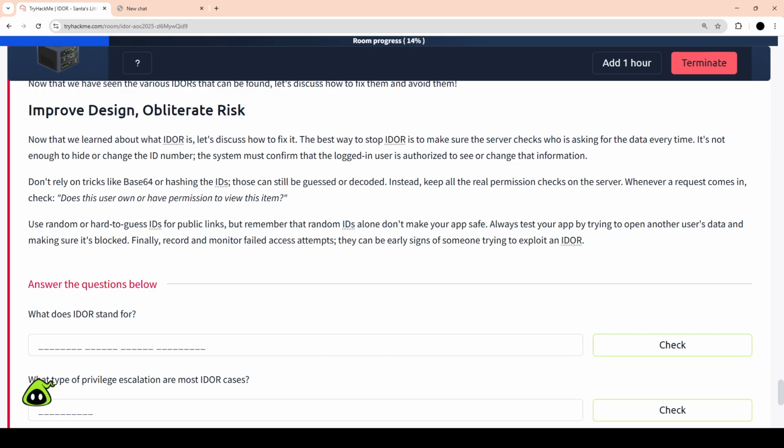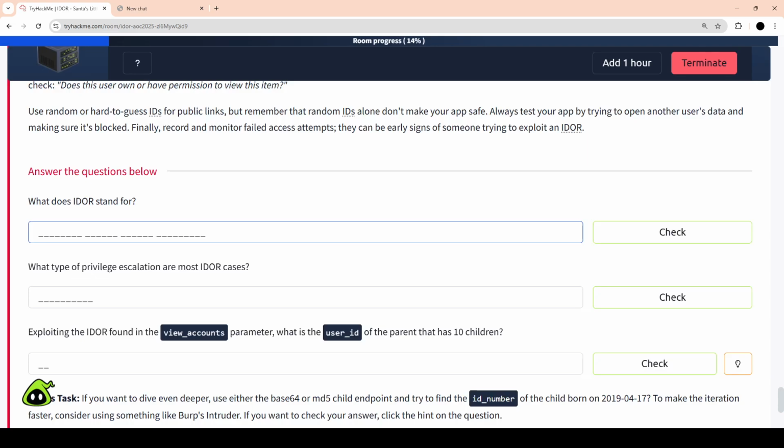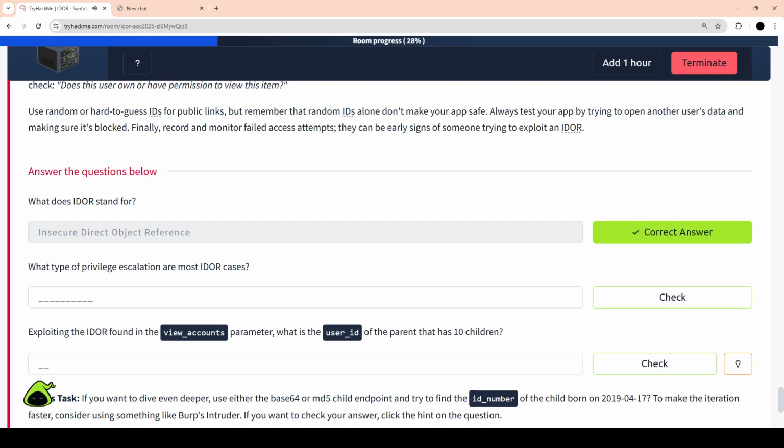What does IDOR stand for? Well, he just gave us a bunch of different things. And honestly, my head's spinning a tiny bit from that, so let's find the actual definition again. Insecure direct object reference, that's what it was. Insecure direct object reference. That's correct. What type of privilege escalation are most IDOR's cases? Horizontal.